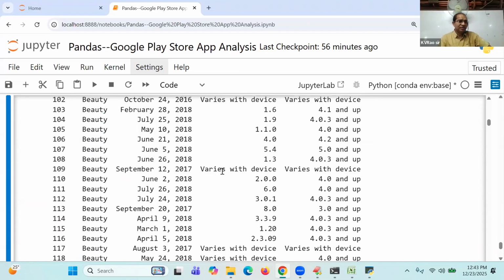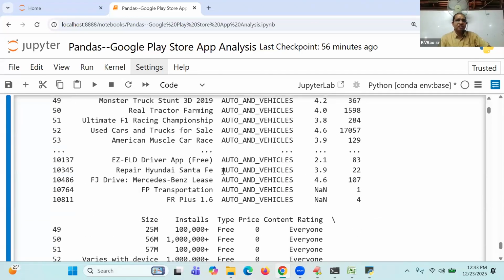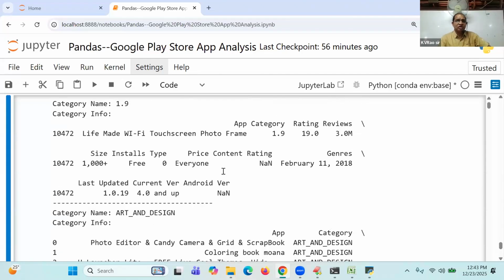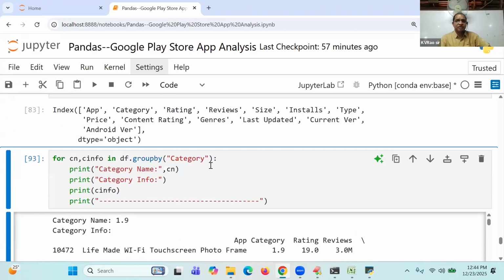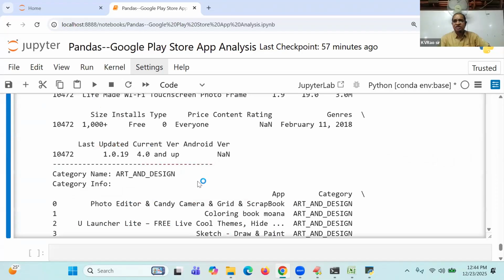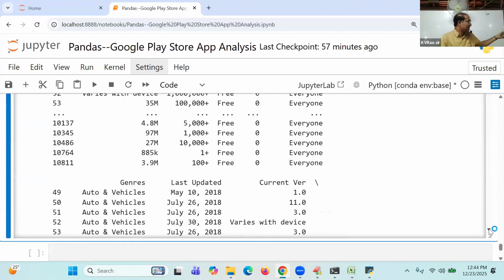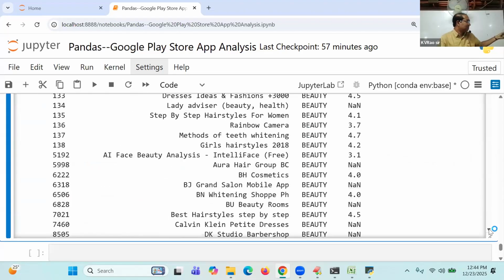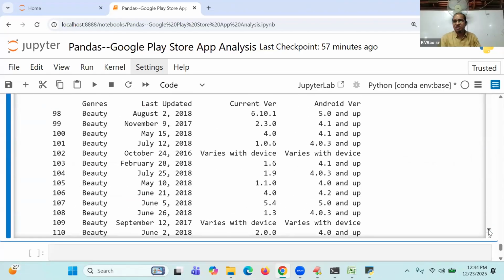Are you following me? If you want only app names, you can take only app names. Here you can write it. Category-wise names also you can take. Of course, if you want to print CN, you can print only CN. In this case, one separate scroll bar is there. All the app names and categories are coming here. I think you are almost getting this entire thing.